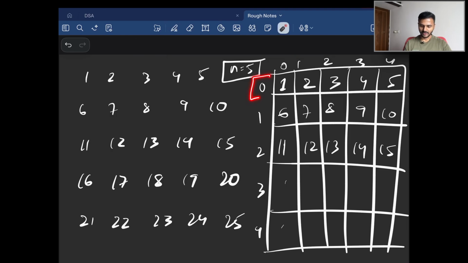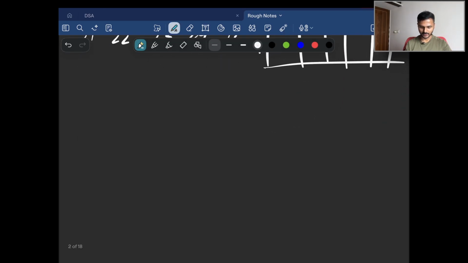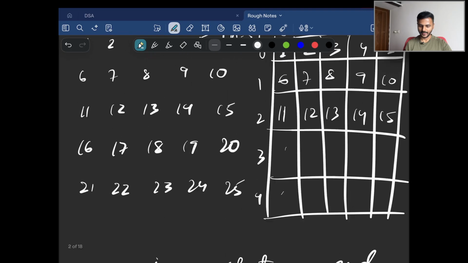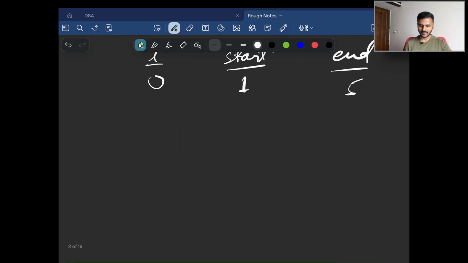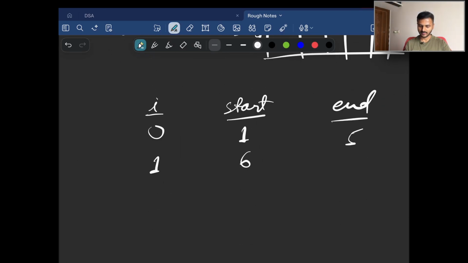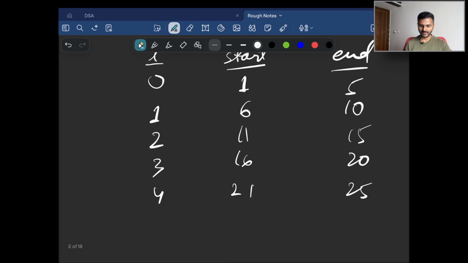So take a look. When the value of I is 0, we are printing from 1 to 5. So let me put that information over here. Value of I is 0. We are going to start from 1 and we are going to end at 5, right? When the value of I is 1, we are going to start from 6 and go all the way up to 10. So when the value of I is 1, start is 6, end is 10. When the value of I is 2, start will be 11 and end will be 15, right? For 3, the start value will be 16, end will be 20. And for 4, start value will be 21, end will be 25.